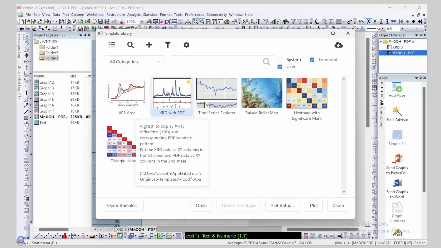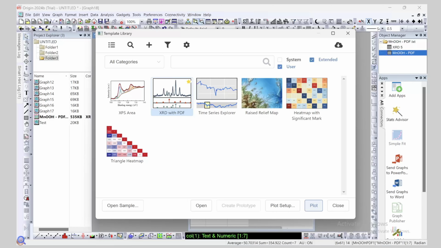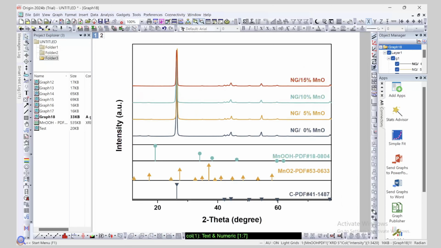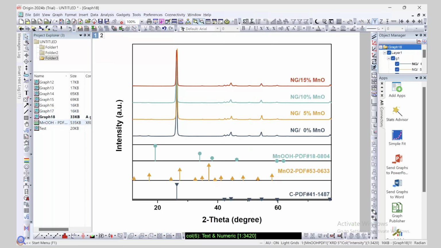So put the XRD in the X and Y columns in the first sheet, and put the PDF data, the standard data, as the X and Y columns in the second sheet. We have set everything. I'm going to just click plot. So now this template will be applied to our graph, and this has given a very beautiful graph where you could see this is the graph which we plotted.